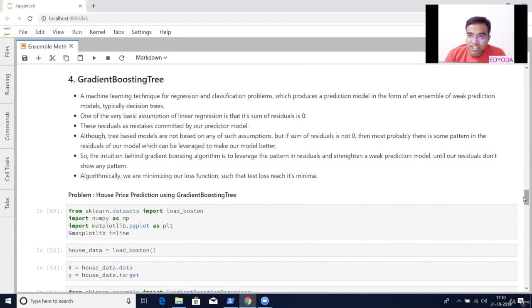Gradient boosting tree, a boosting technique which is based on decision trees and is suited for both classification and regression. Just to go back to linear regression, let's recap what residuals are. This is the fundamental assumption: the sum of residuals is zero. What that means is, if you have a predictor, the mistakes are basically called residuals. Ideally the sum of residuals should be as close to zero.